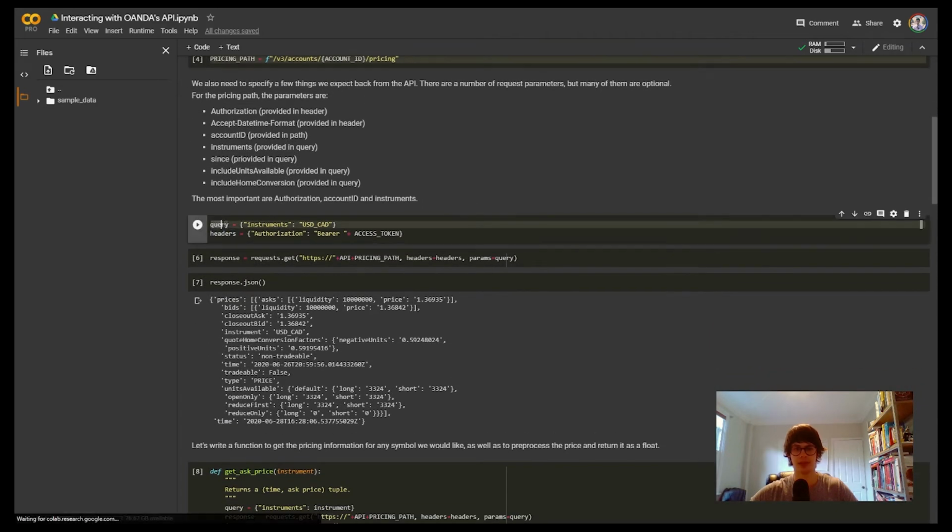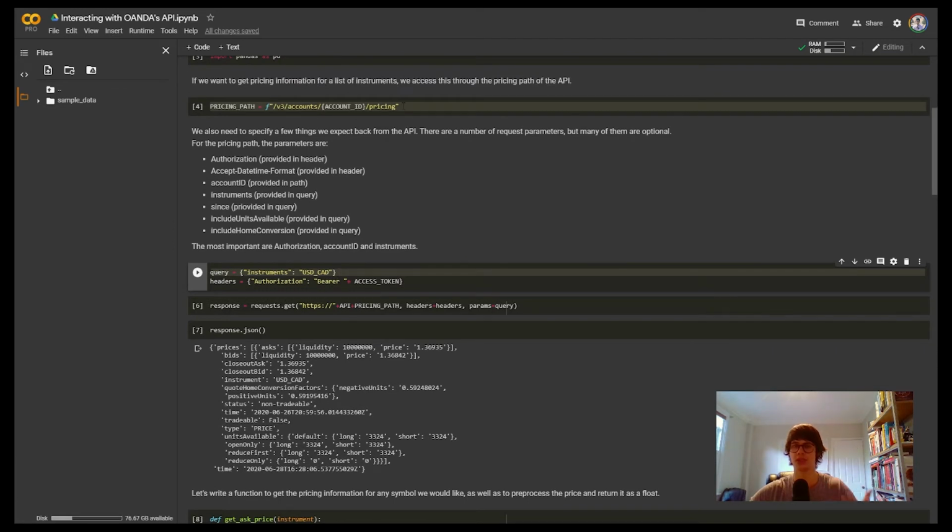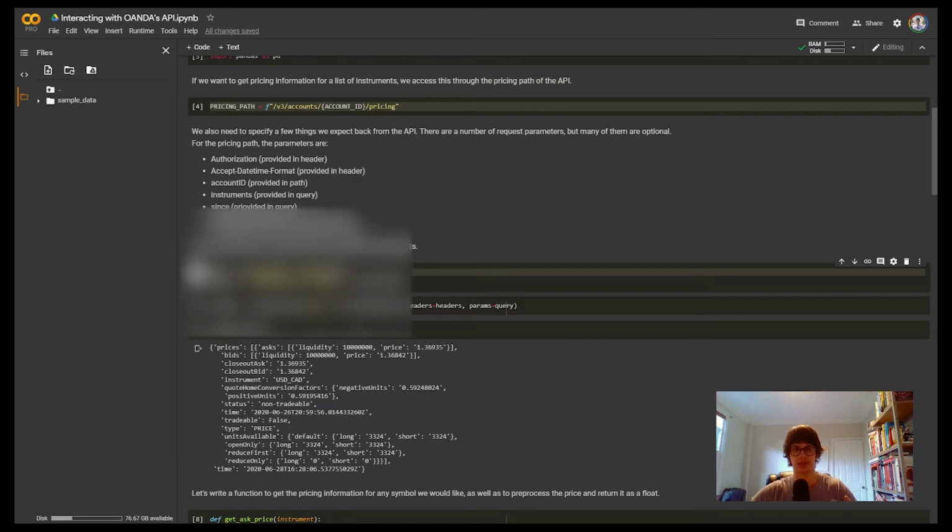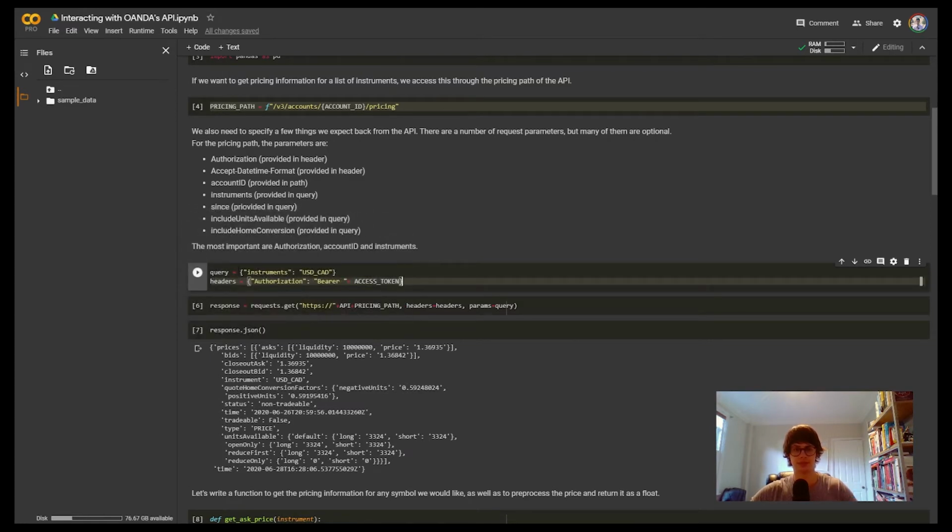For the query, this is now what is the information we're trying to get? We're going to this pricing endpoint, and now it's asking what do you want from the pricing? What we want is to get, let's say, pricing information on US dollar, Canadian dollar.